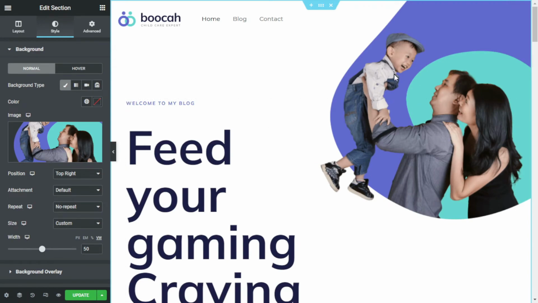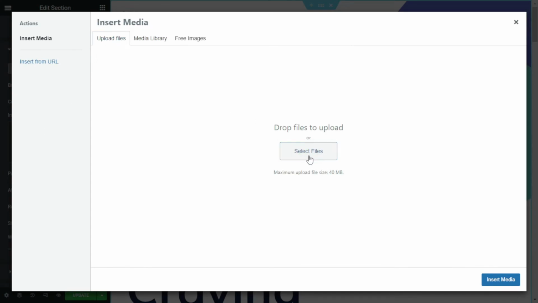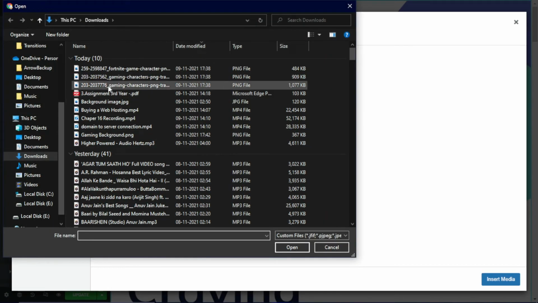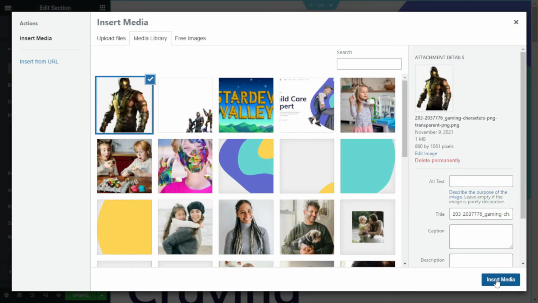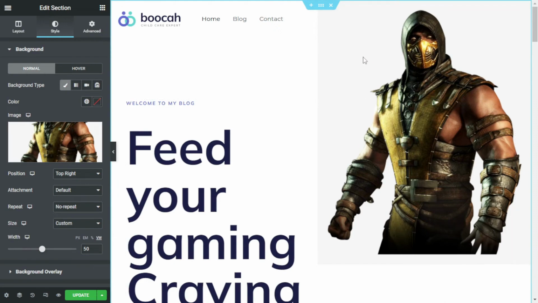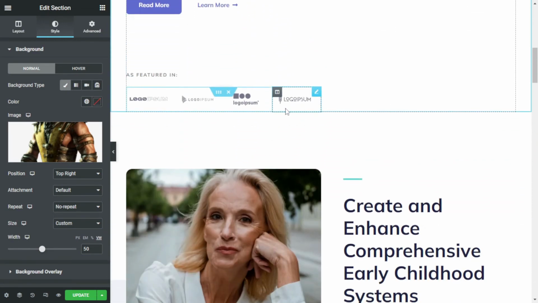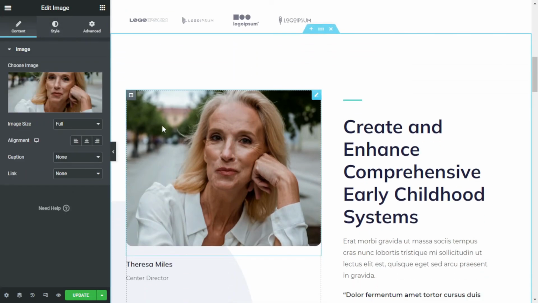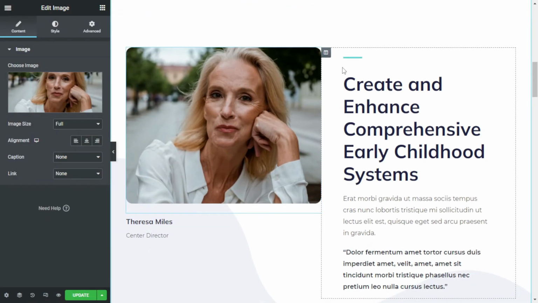Now if you want to edit the image in the background, click on this hamburger icon, go to the style section, and over here select the image you want to upload. Click on Insert Media, and as you can see, the image has been changed. Scroll down. If you want to edit this image, you can do the same from here. This goes through the entire page.